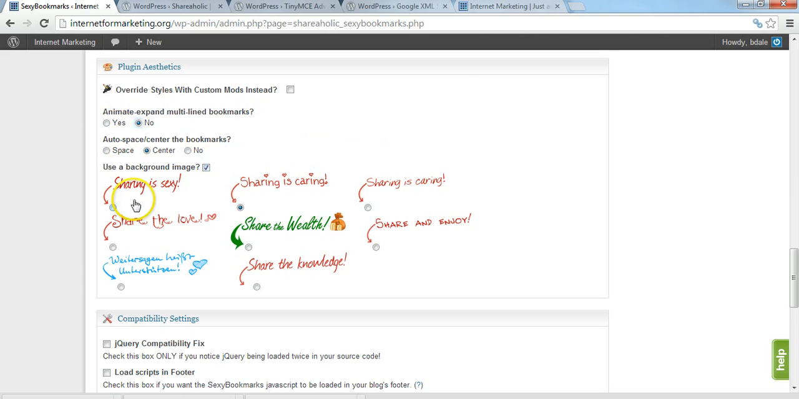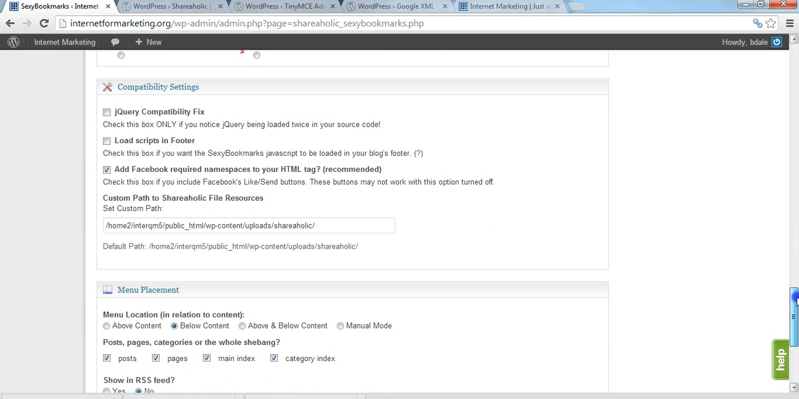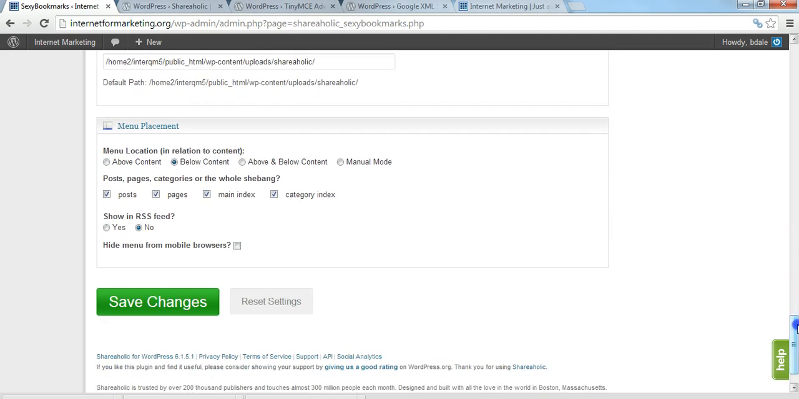You could use these background images, so you can decide which one of these is best for you. So we really like share the love. We like that saying. Whichever one of these you choose, just highlight the button here and it will show up on your content. Your compatibility, that's an advanced feature. We won't go into that right now.